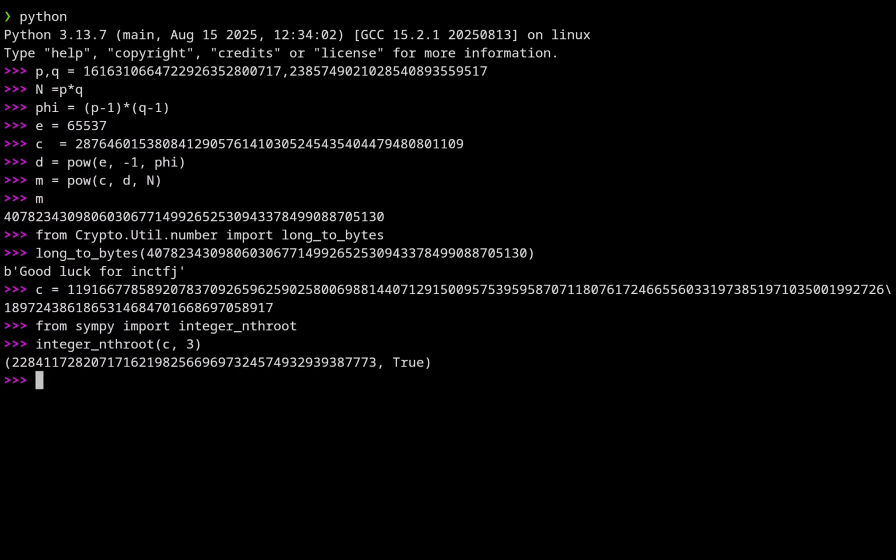So yes, you can observe that the ciphertext c was a perfect cube and the value of n was too large, your m was too small, and your ciphertext actually never wrapped around the value of n. Okay, you have the value of m.